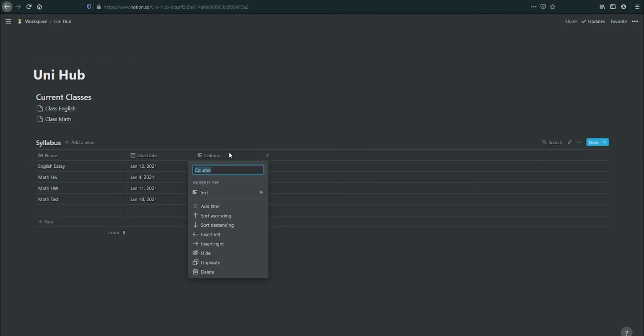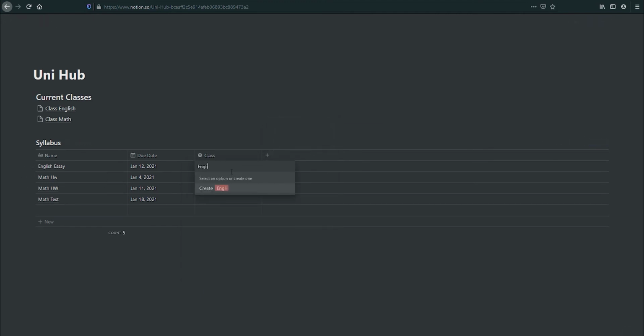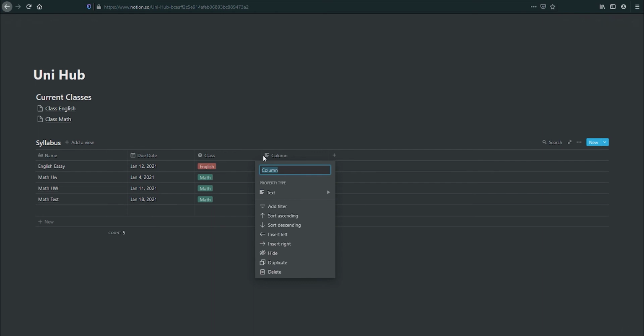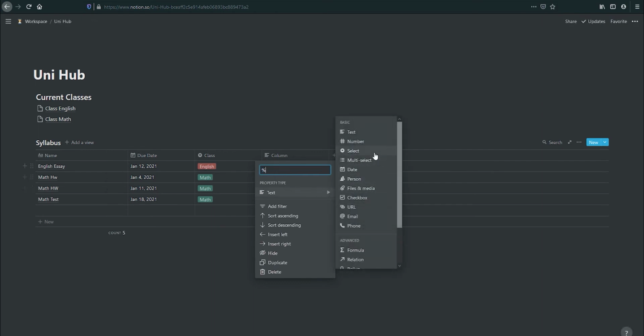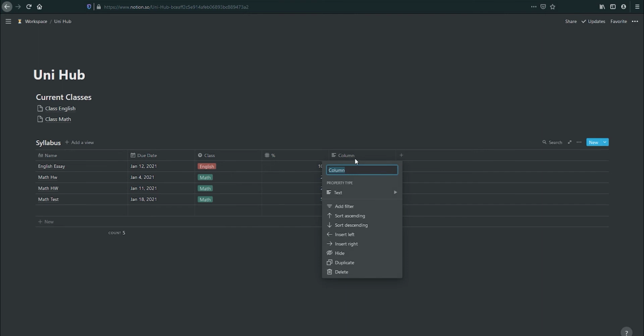And then I will also have what class this is for in a select, and so it'll just be English and math and math and math. Okay. The percent of my grade that this is, so this is the only assignment we have. Let's say that's 100%. Let's say this is 25, 25, and 50. And the grade that I received.